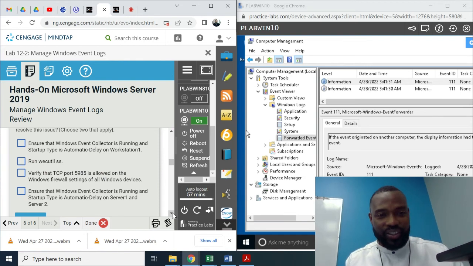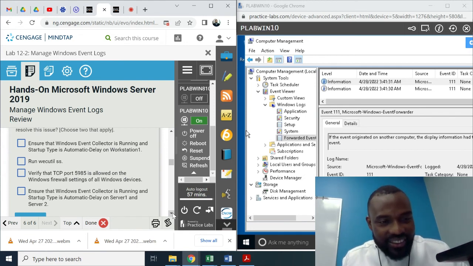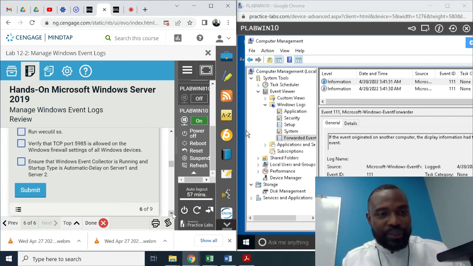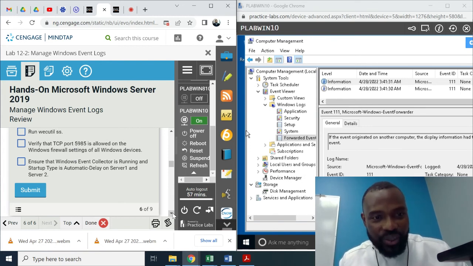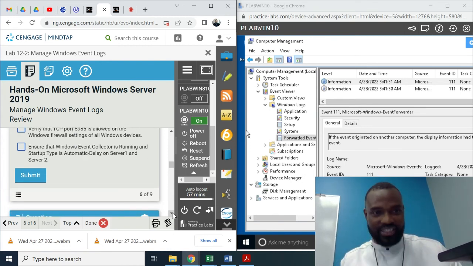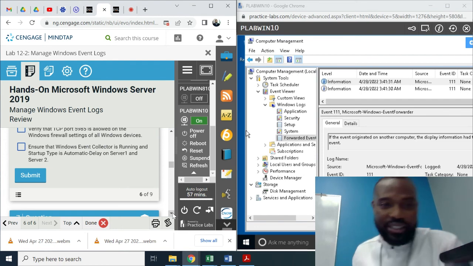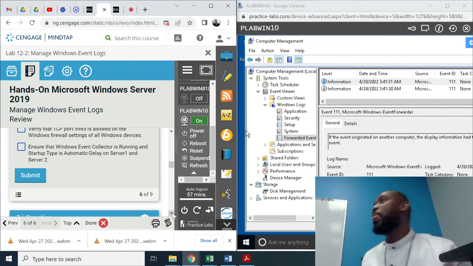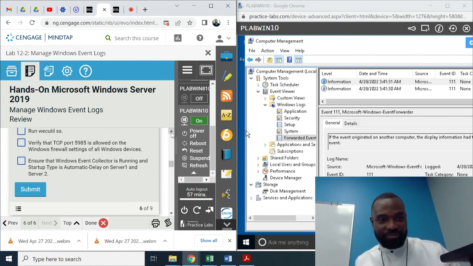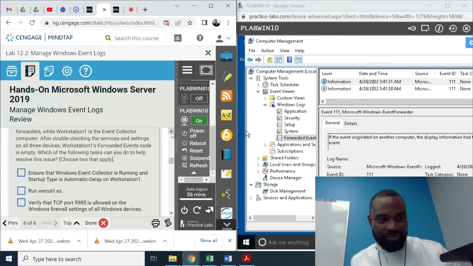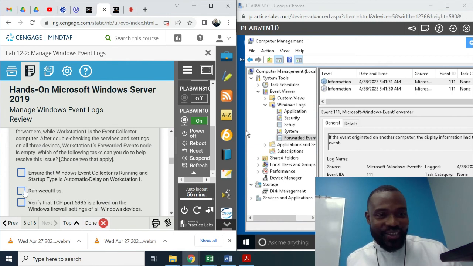Ensure that Windows Event Collector is running and startup type, and then run. Verify that TCP port 5985 is allowed. Ensure that Windows Event Collector is running and startup type of automatic delay on Server 1 and Server 2. Which ones do you think will be there? You said choose two, right? One of them is what? Second one, run.